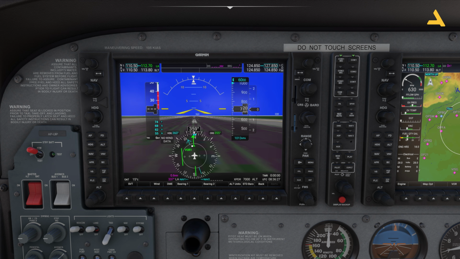So after the takeoff, I will try to intercept this line. And as soon as I intercept it, then my course will be 355, and then I will just fly. So you have to keep the CDI needle in the middle. That's done. And let's bring the heading mode, because after this takeoff, I will be flying in the heading mode, not in the nav mode.